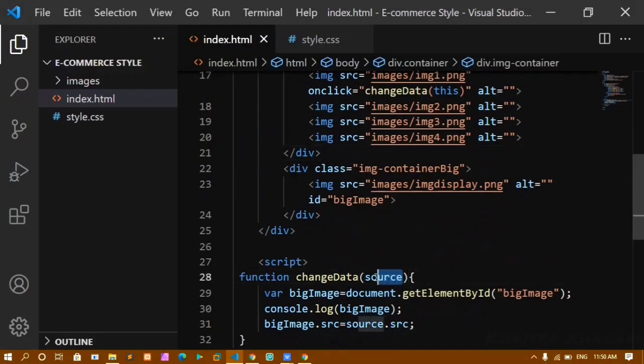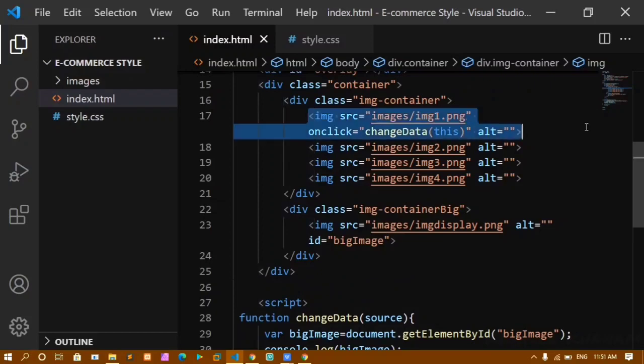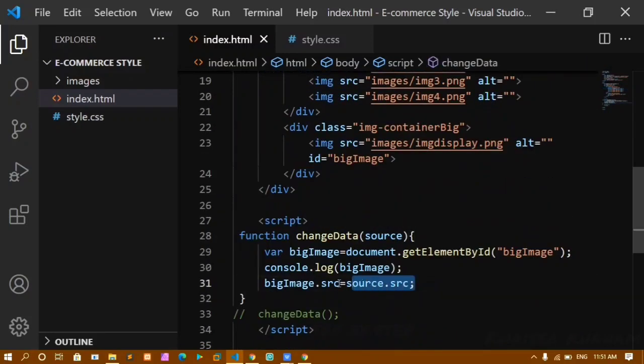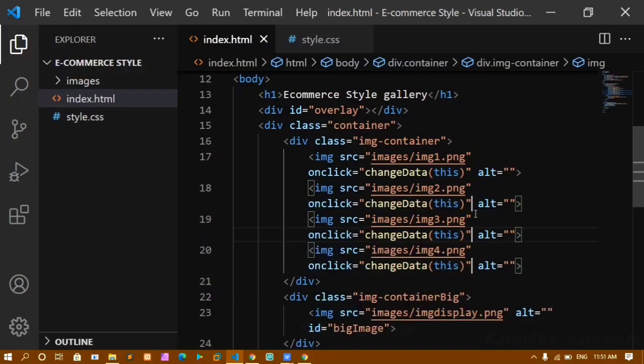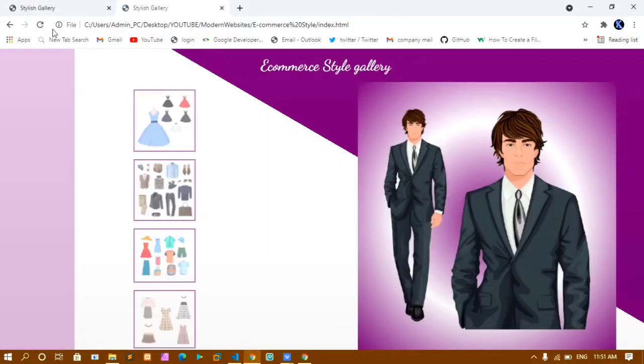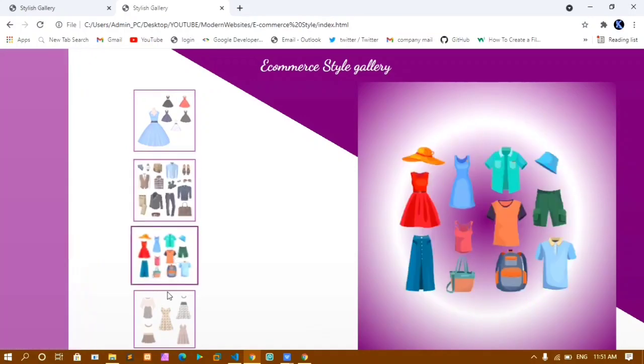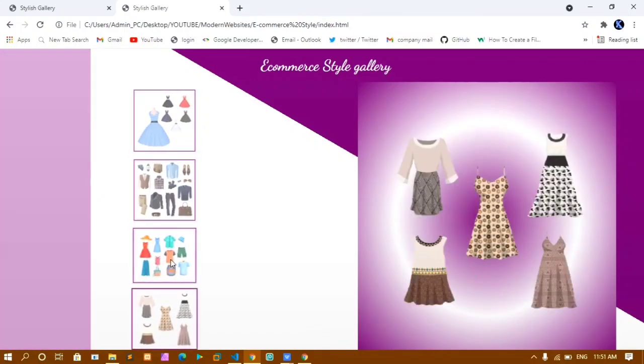Inside my function I have passed this, and this.src means whatever image I click, that particular image. That src I'll be getting here, and this big image will be changed to that image. Now I'll copy this entire onclick function for each image and paste it here. I'll save this and come to my project. Now if I refresh this one, you can see when I click on these images, whatever image I want, I am getting that image.